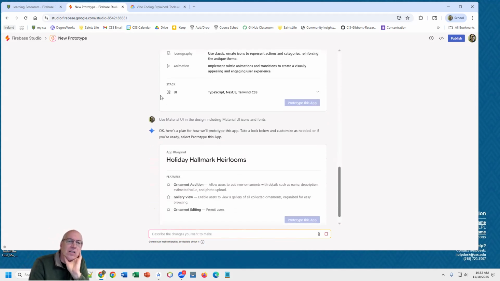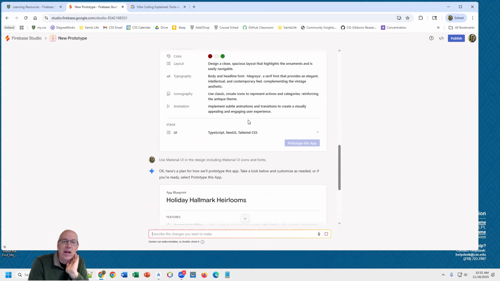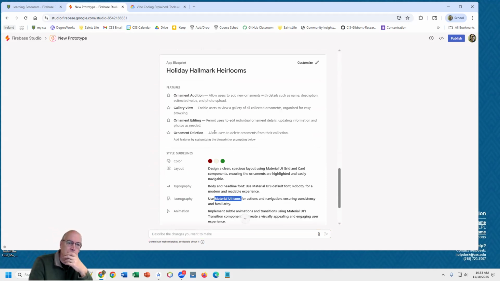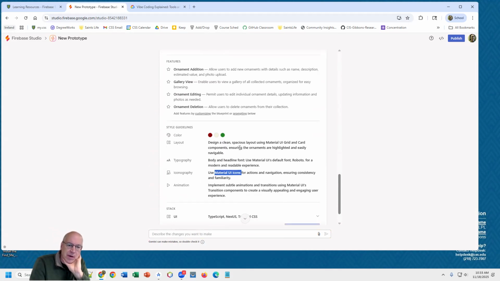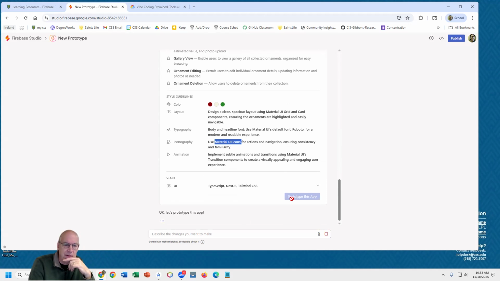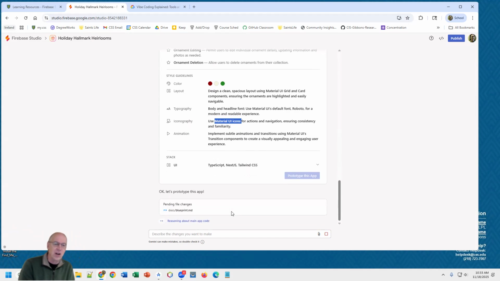And again, I could just edit this and do that, or I can type in the prompt and it'll regenerate and start saying using Material UI grid and card components and Material UI default font and Material UI icons. So it added that throughout here. So I've got my deletion, I've got my layout here. Now I'm going to hit prototype. You can add some more, but I'm going to hit prototype because it's going to take a while and I want it to start going.